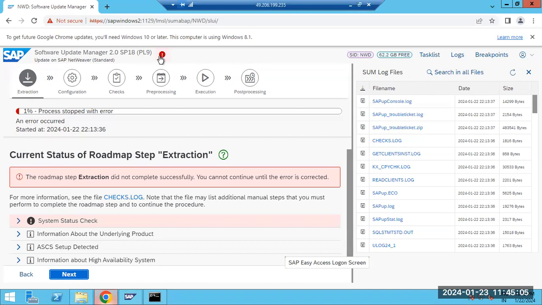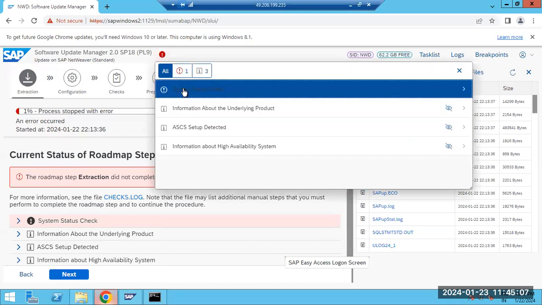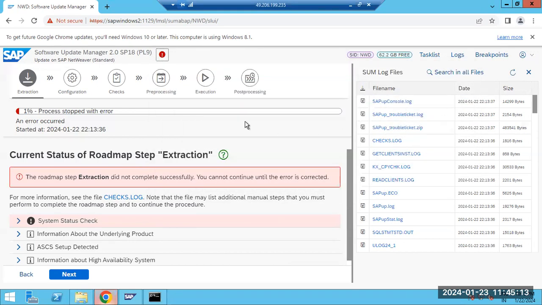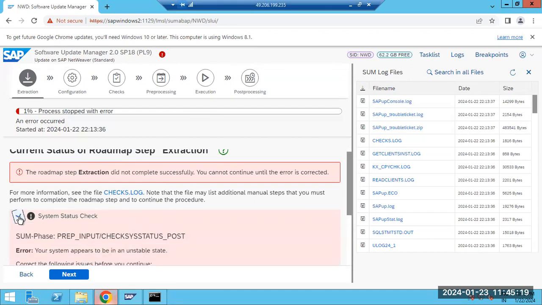See here, the results in the extraction phase got an error: system check failed. So there are some errors in the system here, and we need to check what those errors are. See here, it failed. Extraction did not complete successfully. We cannot continue. So what does this mean?